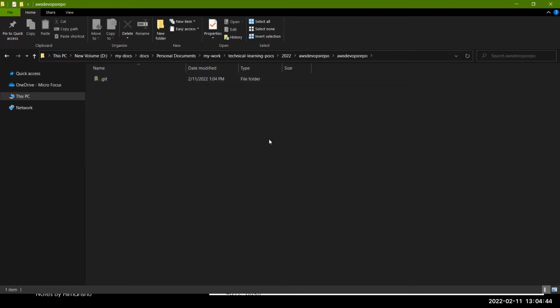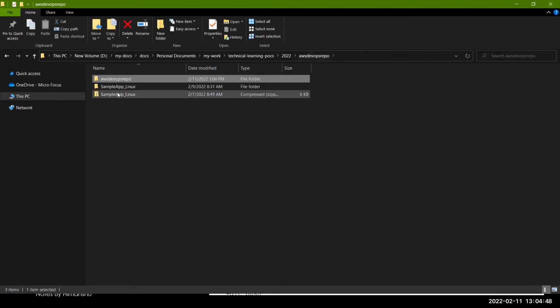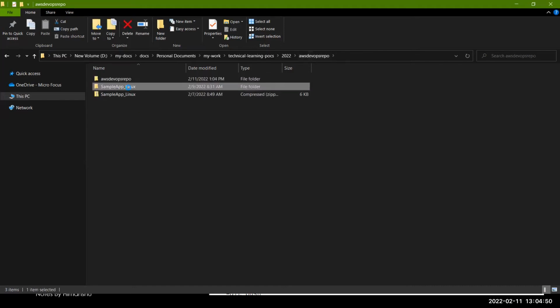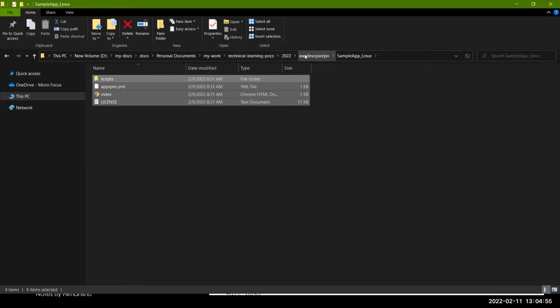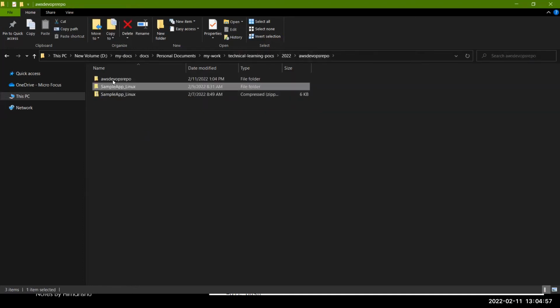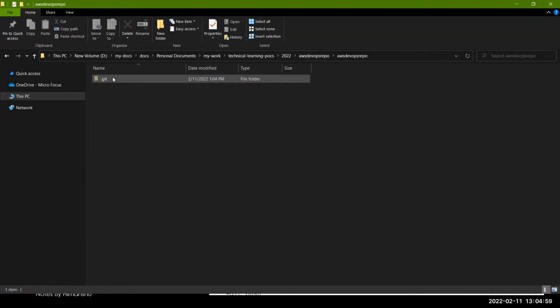Now we want to put some code in this repo. I already have some code. The zip file is there. Inside the zip, this content is there. I'll simply say Control A, Control C. This code I will put in this repo, whatever we have created here. So Control V.